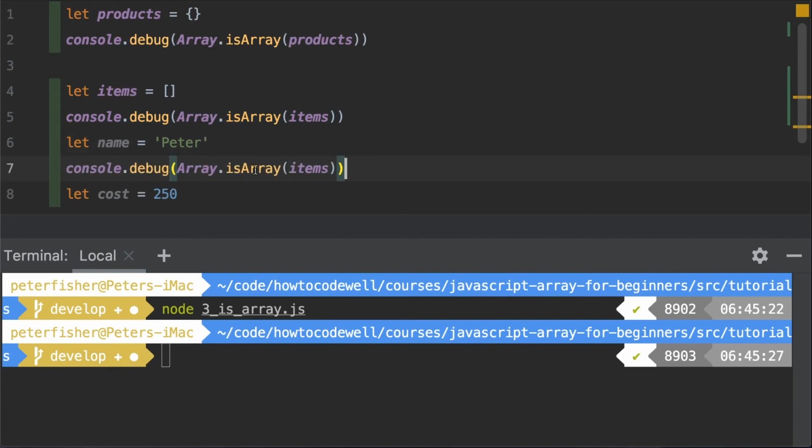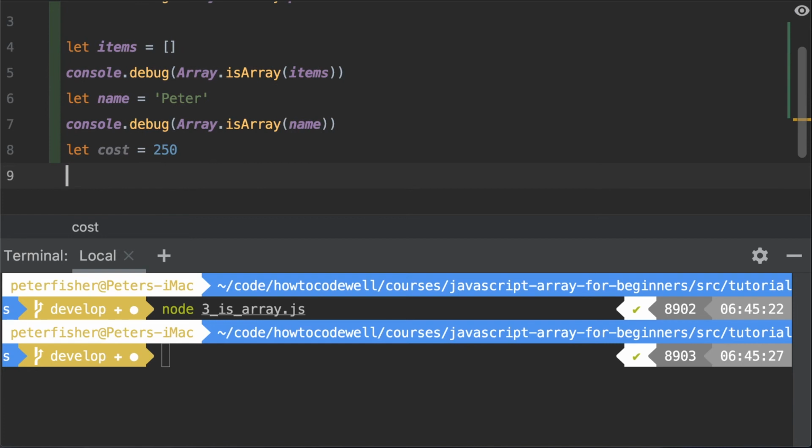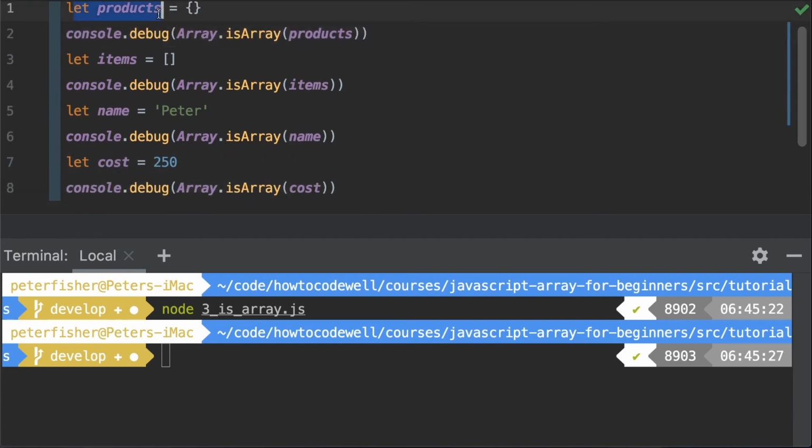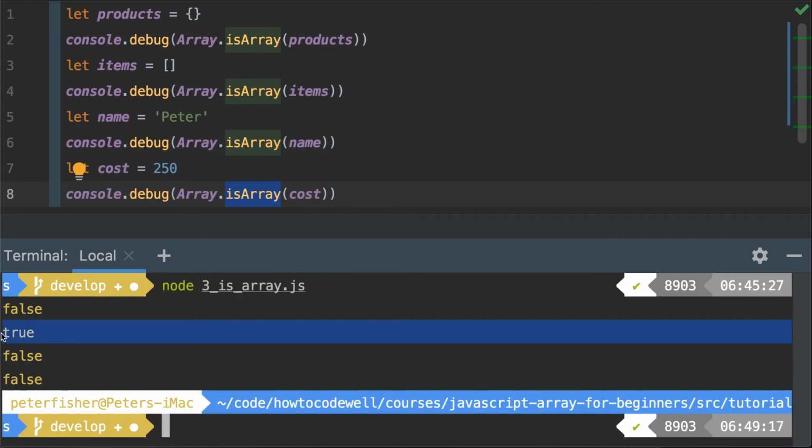Next, we'll do the same thing, but this time for name. And lastly, we'll do the same for cost. Okay, so what we're doing is we're assigning these variables to different types of values, so objects, arrays, strings, and integers. And then underneath each one, we're outputting whether or not it is an array. So let's run this file. So you can see that only one of these variables is an array.